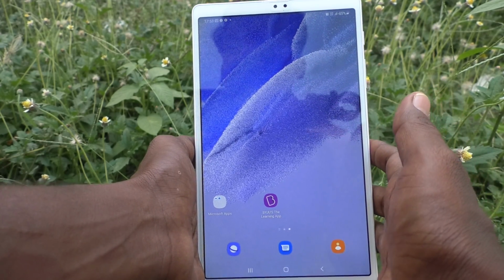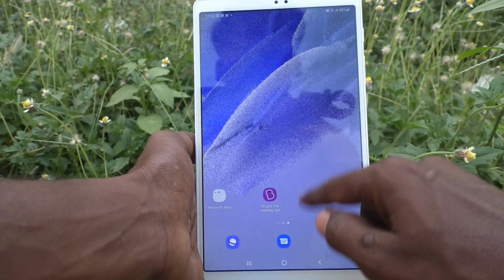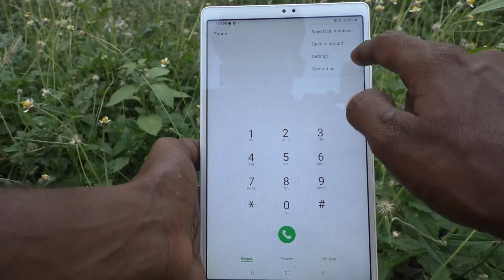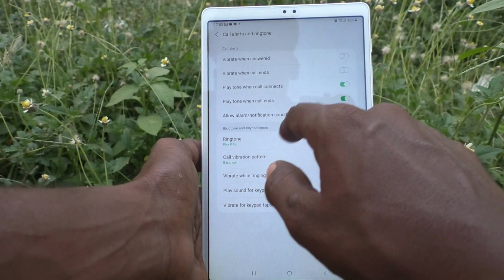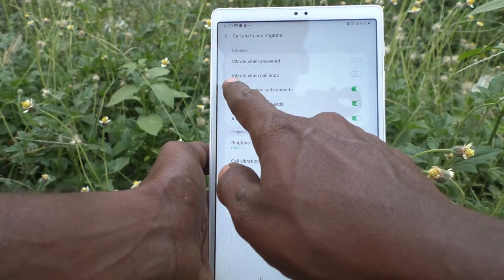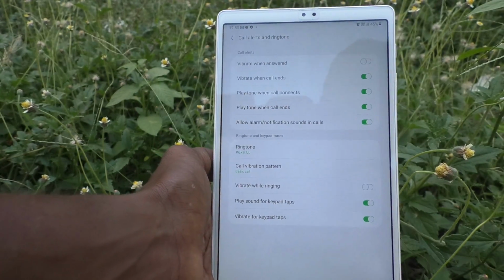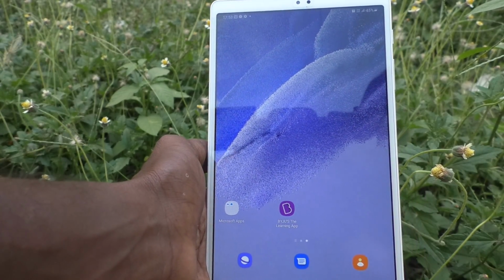Okay, so for that, first you go to change some settings in your tablet. First, go to the phone icon here and go to this three vertical dots. Click on settings and click on call alerts and ringtone, and just turn on this option, vibrate when call ends. Okay, now if you end any call, then you will experience one vibration.